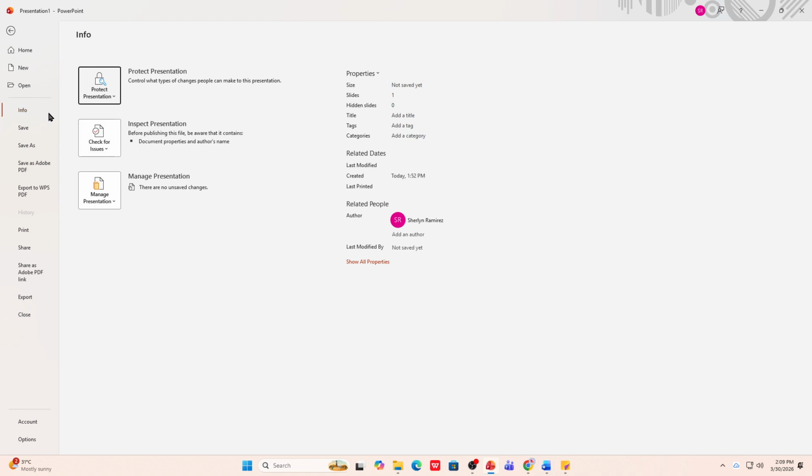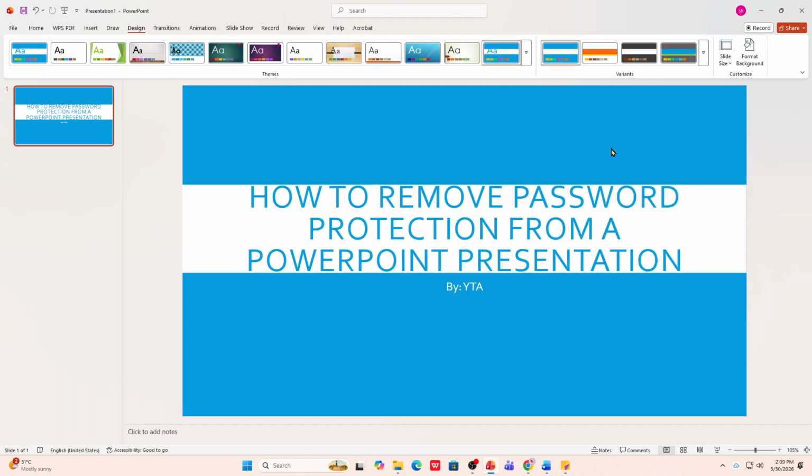To confirm everything worked, close the presentation and then reopen it. This time it should open right away without asking for a password. If it still prompts you, double check that you cleared the password field and saved the file after making the change. That's it, the password protection has been removed.